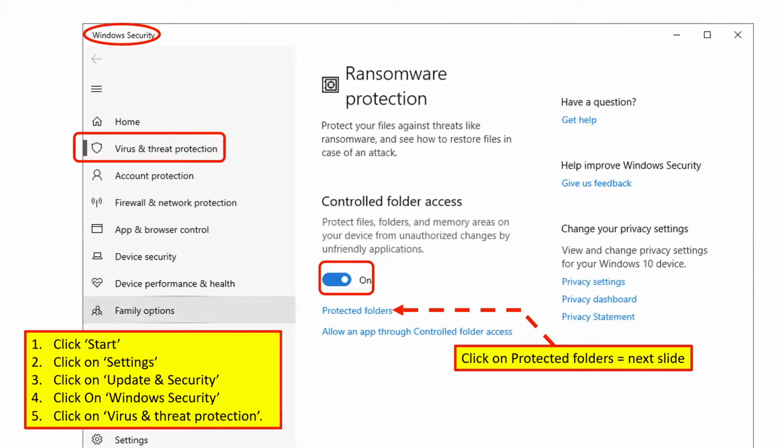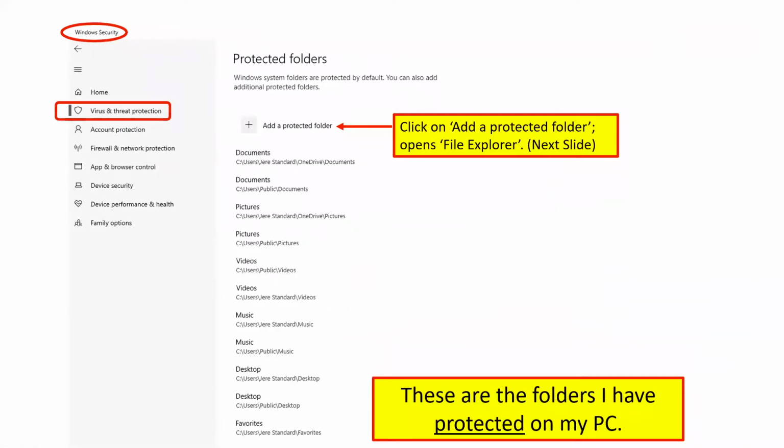Also, ransomware protection and controlled folder access. Again, you go into Windows Security from the Start, Settings, Update and Security, Windows Security, then click on Virus and Threat Protection, and you'll get to the controlled folder access. If you click on the blue line under the on-off toggle, you'll see what folders are protected, and let me show you what they look like on my laptop.